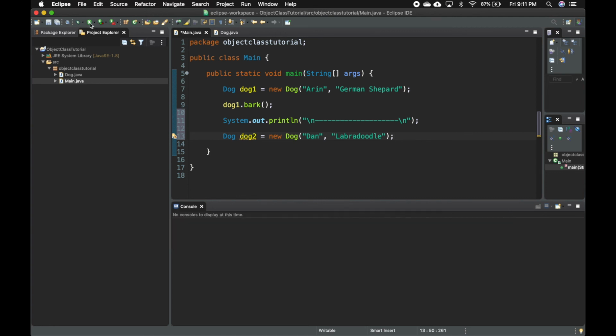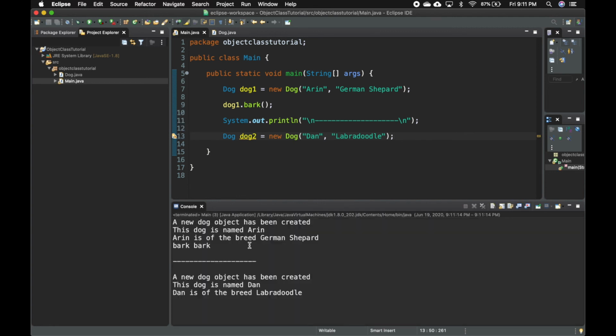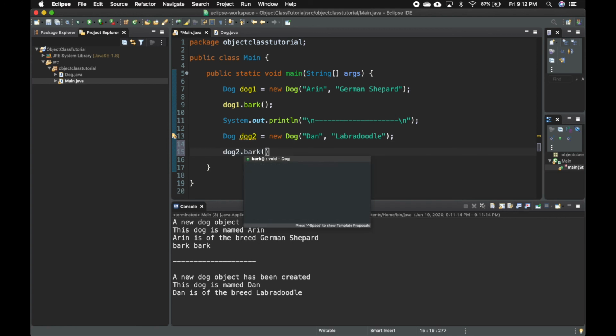So if we run this again, we see up here a new dog object has been created. That one was Aaron. We see our divider that we have using the print line here. And then we also see dog2 be created as an object with the printout saying now the dog's name is Dan, and Dan is a Labradoodle. And Dan can also bark. We just call dog2.bark, and we run our program again. And we see here Dan is a breed Labradoodle, bark bark. Dope. So let's go back to Dog.